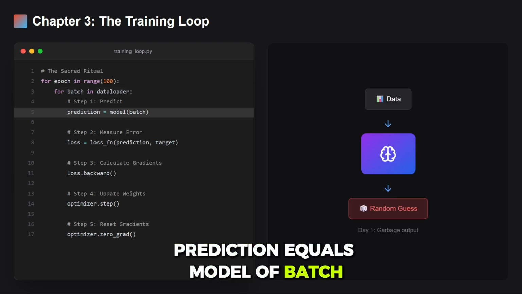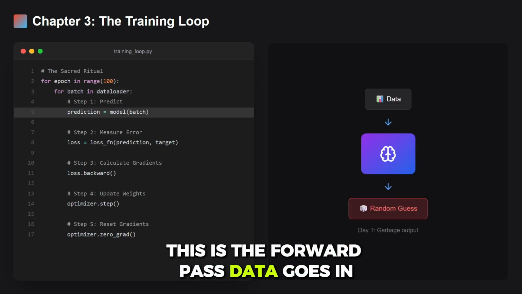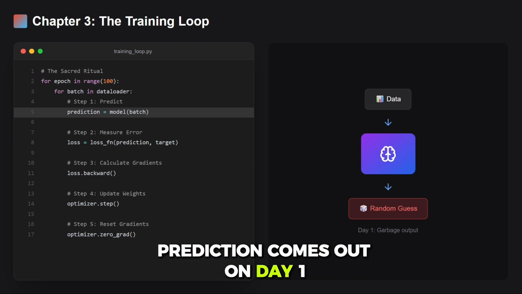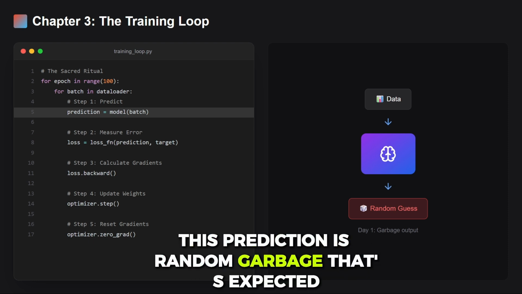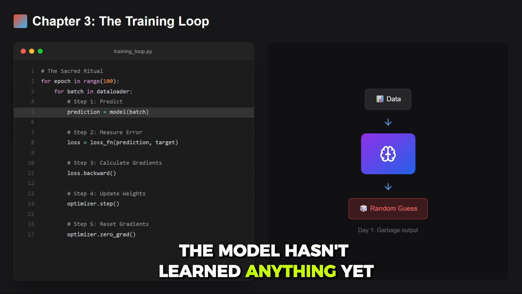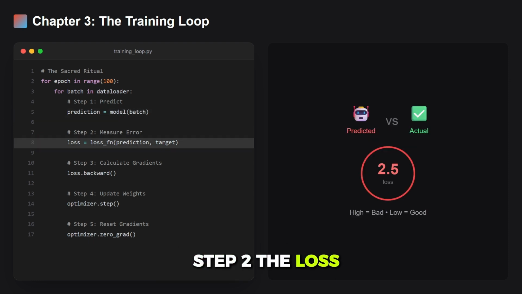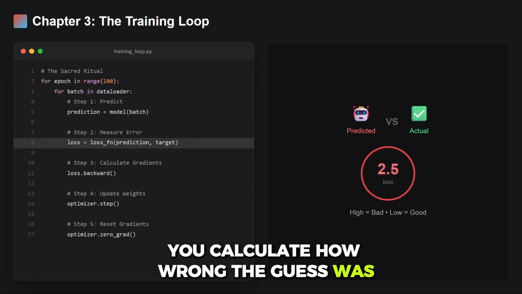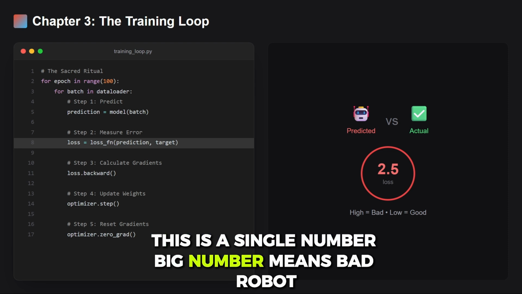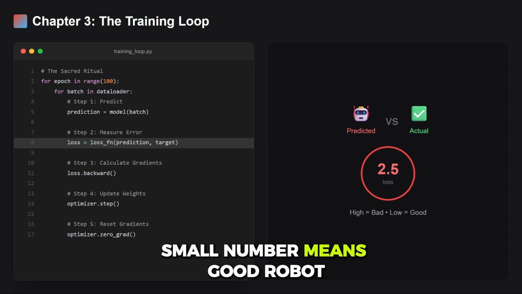Prediction equals model of batch. This is the forward pass. Data goes in, prediction comes out. On day 1, this prediction is random garbage. That's expected. The model hasn't learned anything yet. Step 2, the loss. You calculate how wrong the guess was. This is a single number. Big number means bad robot. Small number means good robot.